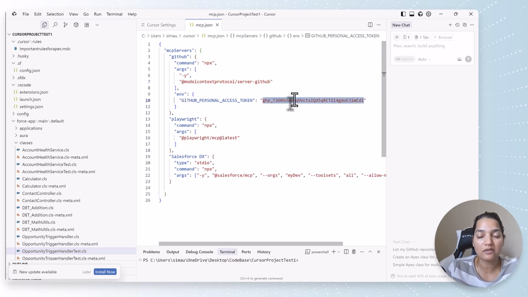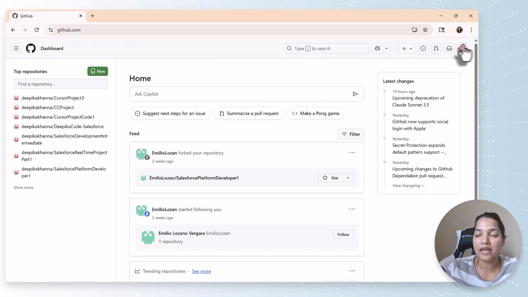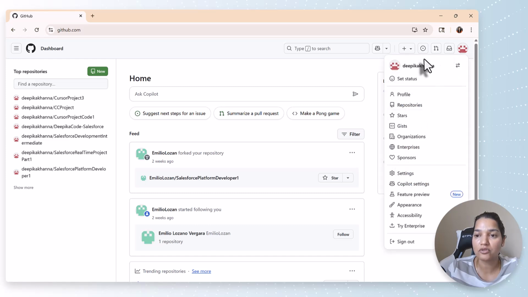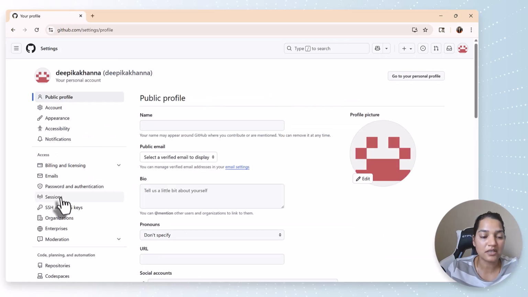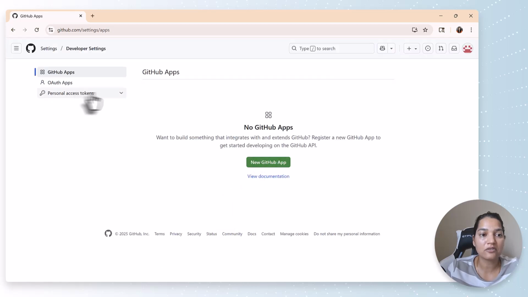So how do I get this personal access token? In order to retrieve this, you will go over to your GitHub, and on the top right hand side where you see this icon or a picture, click on that and go over to the settings. Under the settings, scroll down and look for developer settings. Click on developer settings, and we will create our personal access token. There are two types of tokens you can create: fine-grained tokens and the classic one.